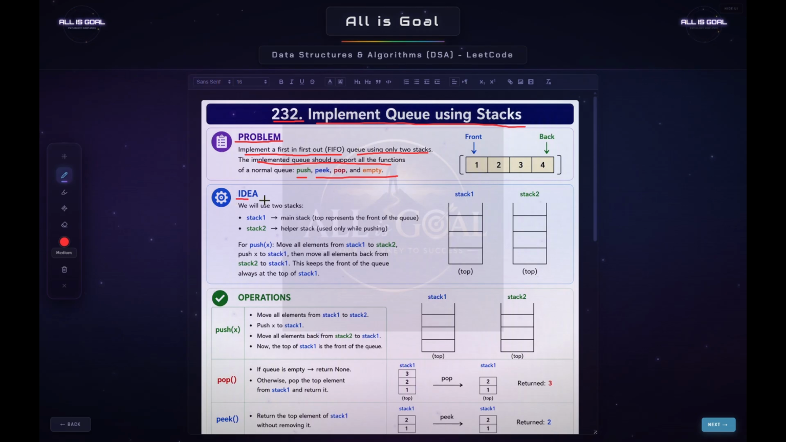Then the idea behind this is how we are going to solve it. We will use two stacks. Here is stack 1 and here we have stack 2. What is stack 1? Stack 1 is the main stack, in which the top represents the front of the queue, and stack 2 will be acting as a helper stack. It will be used while moving the elements from stack 1 to stack 2.